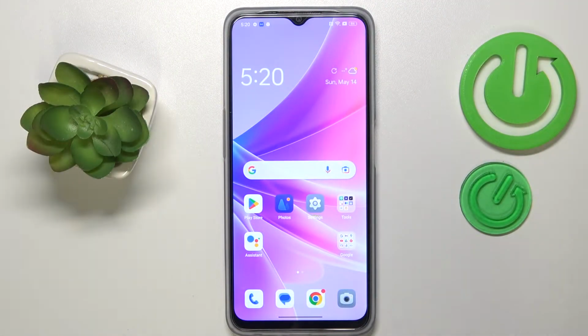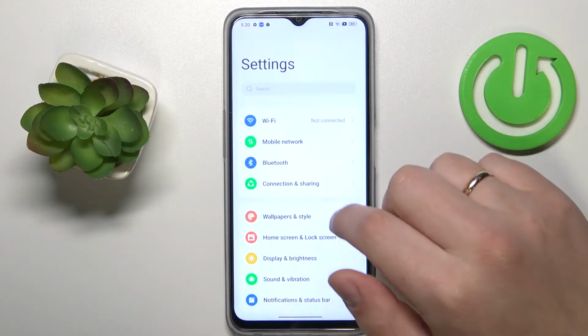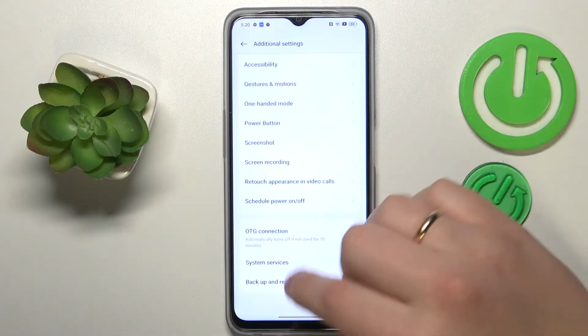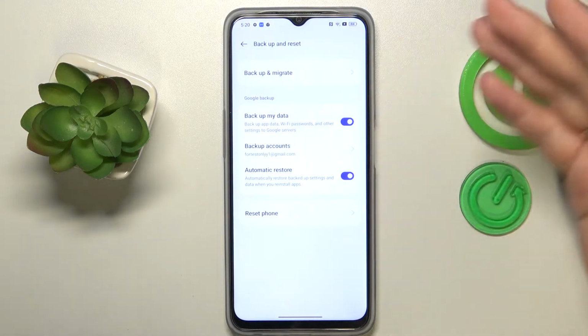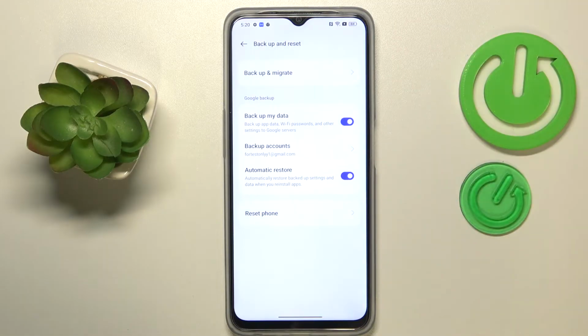So there are practically two common ways to perform the factory or hard reset. For Oppo smartphone, you can either boot into recovery mode and initiate the hard reset from there, but much easier way is to open Settings app, then go for the additional settings. In here, backup and reset. If you have any data that you do not want to lose, make sure to back it up.